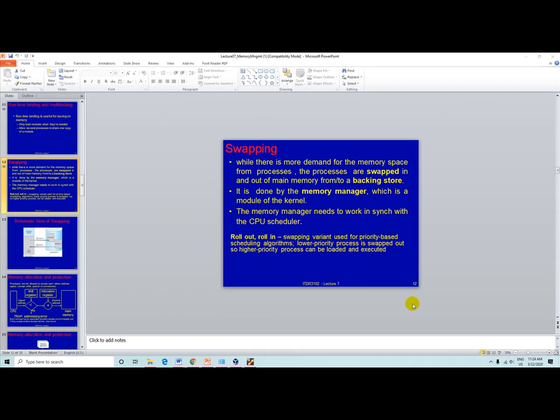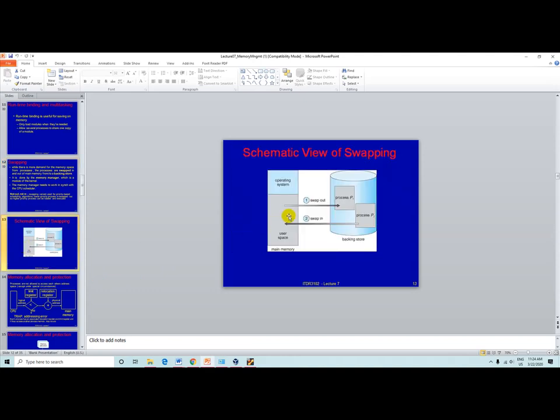So in this session we are going to discuss the concept of swapping. In swapping, when there is limited memory space, some processes from the main memory would be swapped out to the swap space in the secondary storage device. And when the space becomes free again, that process would be swapped back into the main memory from the secondary storage. So this concept is called swapping.